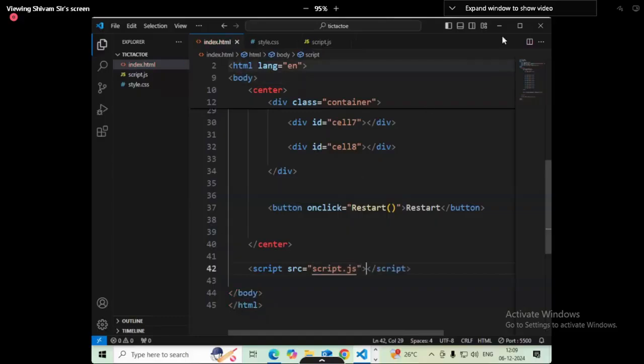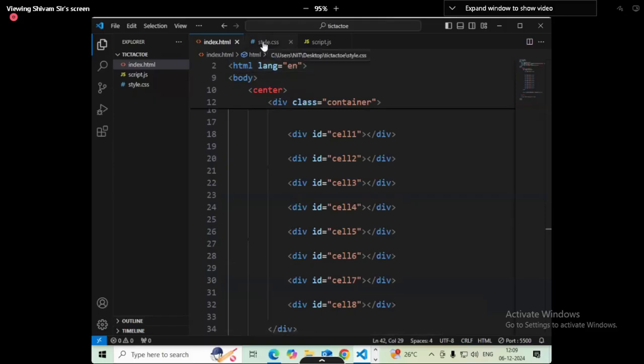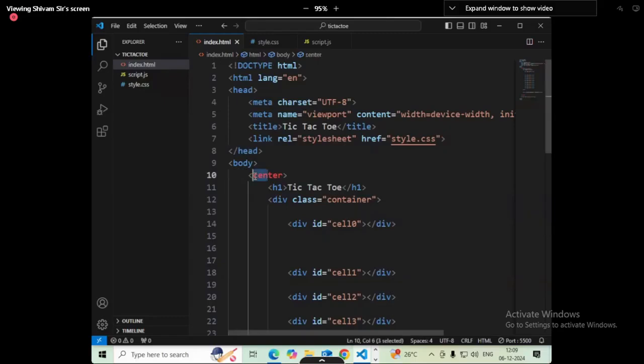Sir, why did you do that for bringing the box to center? Nothing, just displaying the grid and I'm decreasing the width of the container to 40%. So it will take 40% from the center. And as I'm using the center tag, so it will come in center.